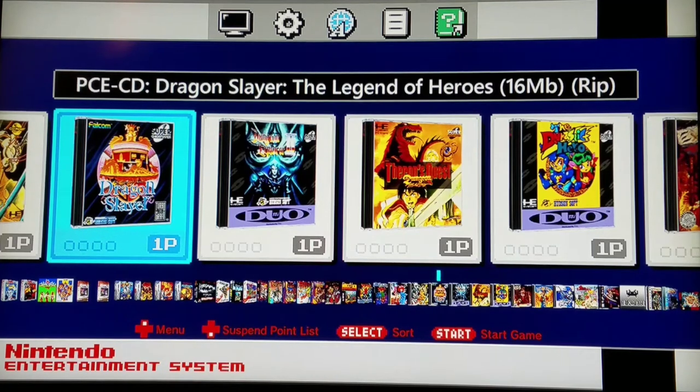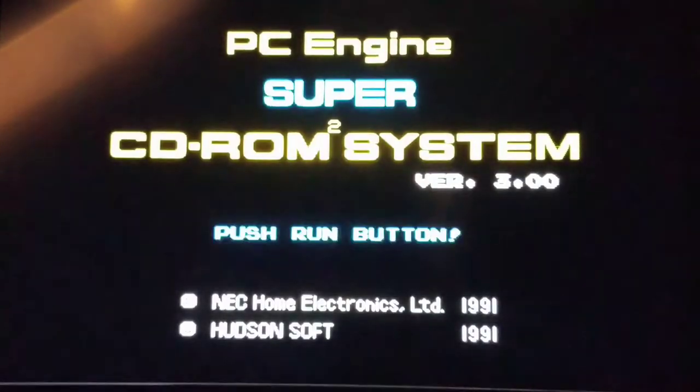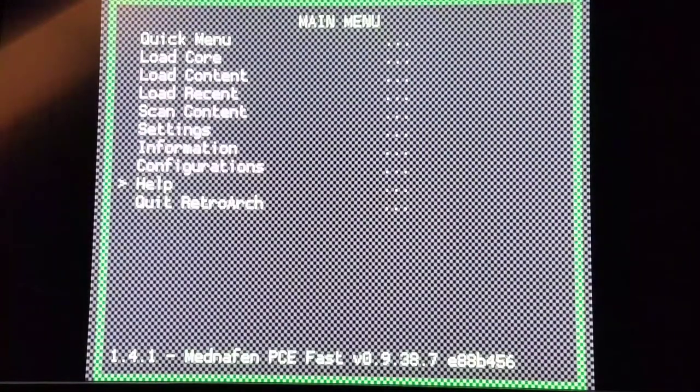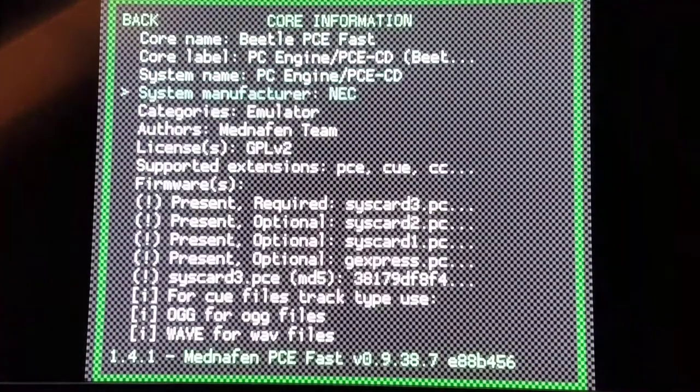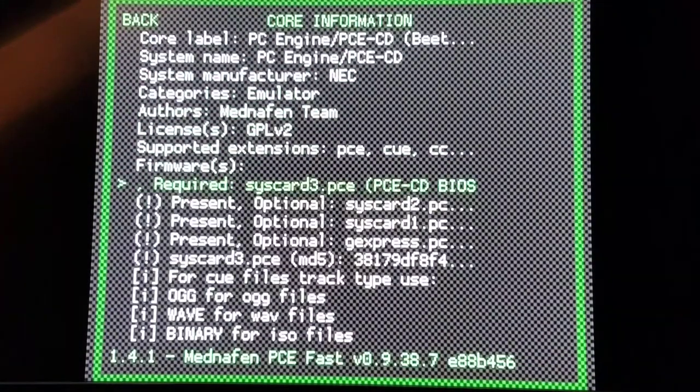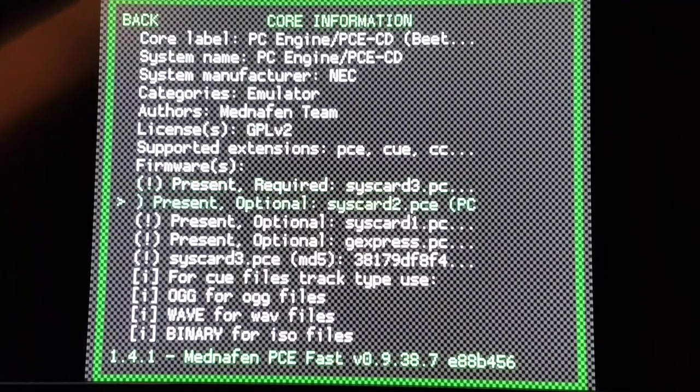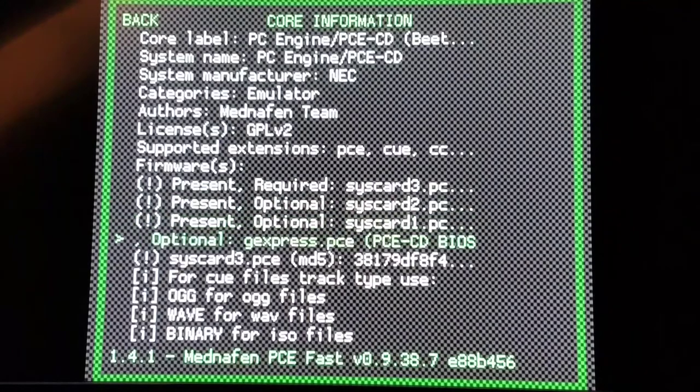Today we're doing a BIOS audit slash overview, and we're going to start out with a great TurboGrafx CD RPG called Dragon Slayer. We're going to load the core like normal, and we're going to go into the RetroArch options, information, core information, and you're going to see I have BIOS here. It's telling me I need to have System Card 3 to run games, but I additionally have System Card 2, 1, and Games Express. Even though they say they're optional, there's a reason to have them, and I'm going to give you a perfect example of this in a minute.